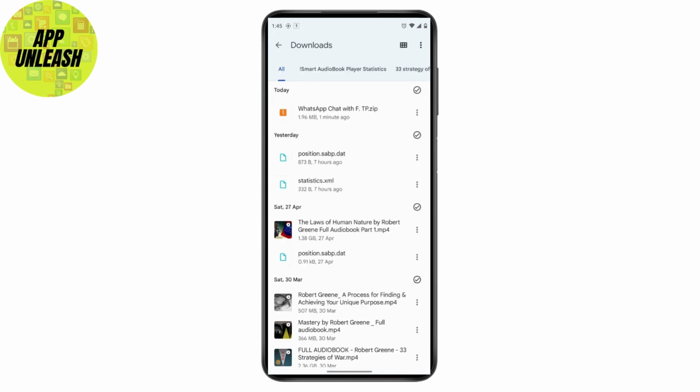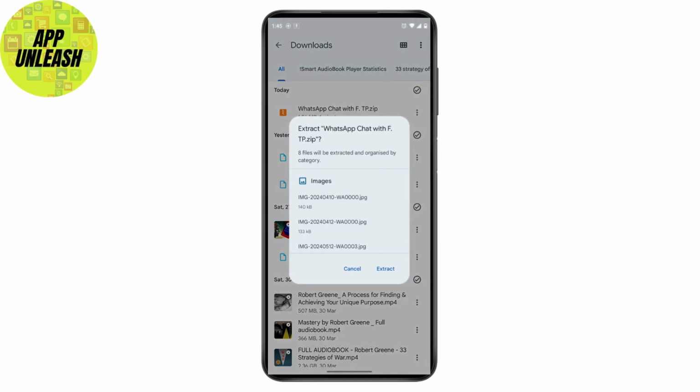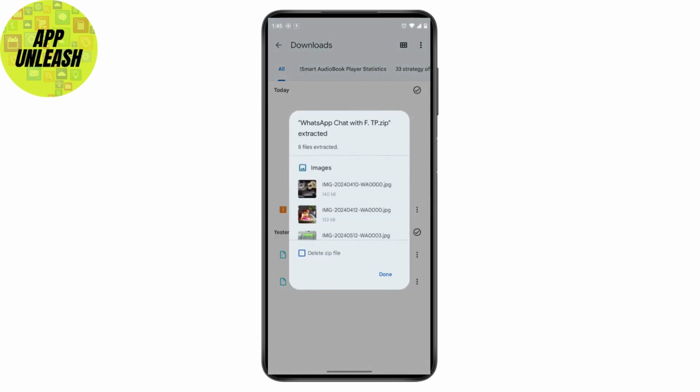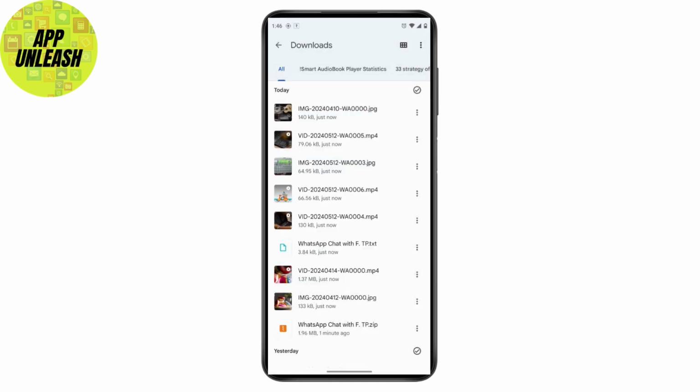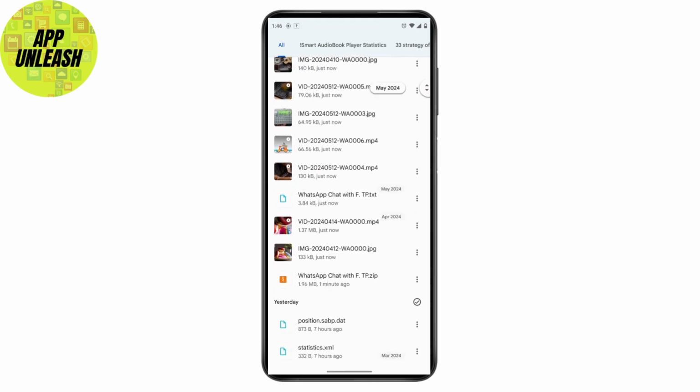After tapping on Downloads, you should find your zip file. So just tap on it and then tap on Extract. After tapping on Extract, you can find all the extracted files. Just tap on Done, and these are the images which have been extracted. These are the images and the videos.